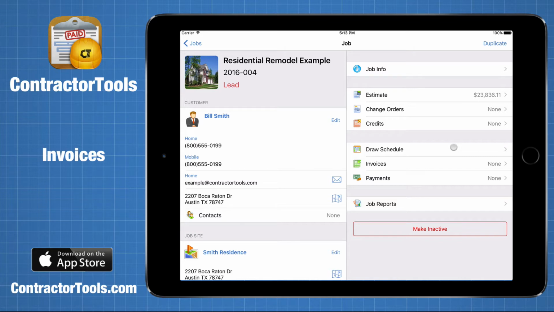If you don't create a draw schedule, you can generate invoices by entering a progress percentage at the time you create the invoice. If you do create a draw schedule, it will automatically be included in your estimate document, and the draw schedule amounts will be used to automatically generate invoices.